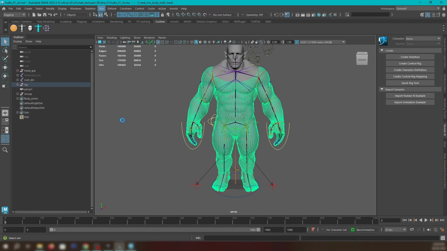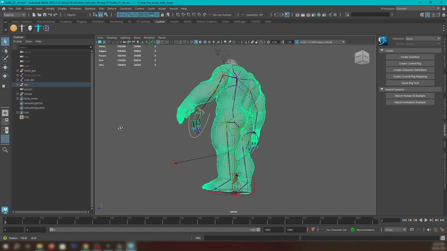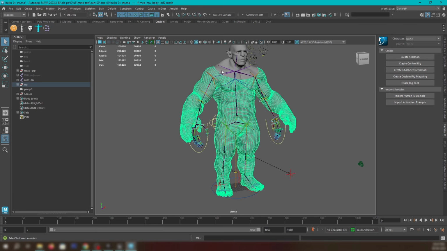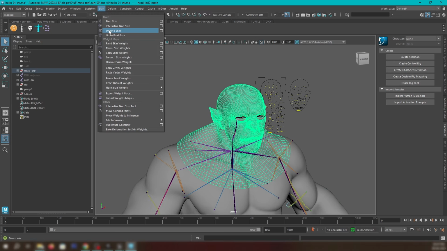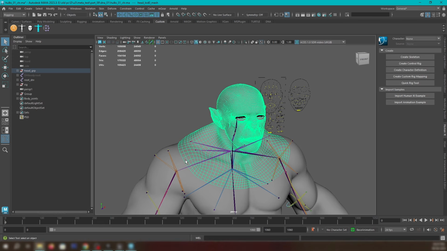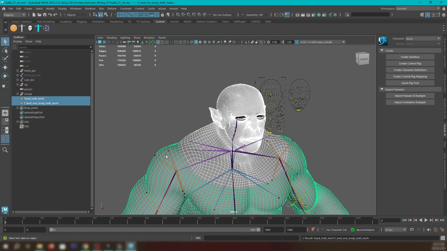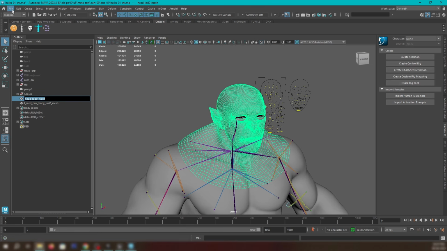So the problem I'm facing is that I deleted the history and imported the mesh, which was the wrong process. So I think I need to unbind the mesh, then import it. Like that, I think it will fix the problem. Let's see, this is just the R&D process.